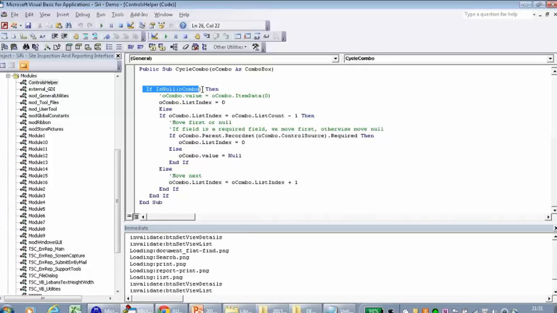So what it does is it first checks if there's nothing in the combo, and then sets the list index equal to 0. Basically selecting the first item. This might actually fail if your combo box is completely empty, if there are no valid values. I haven't checked that, but I just realized it might.